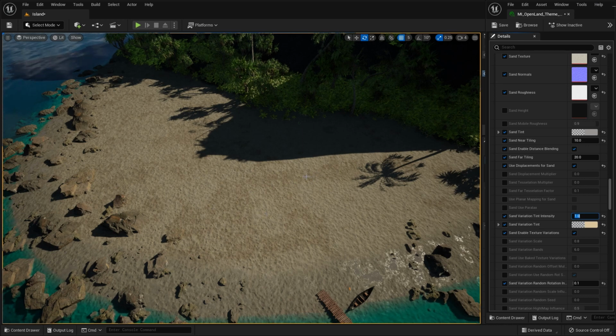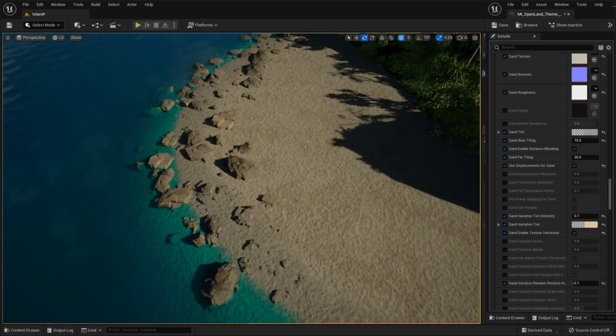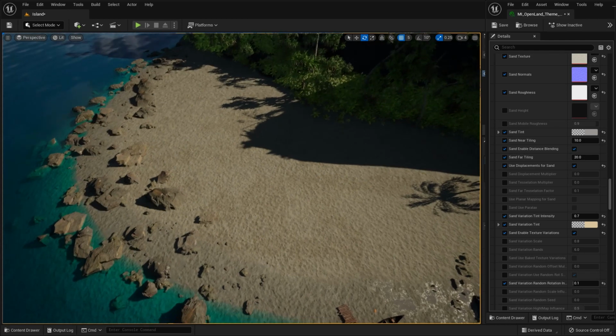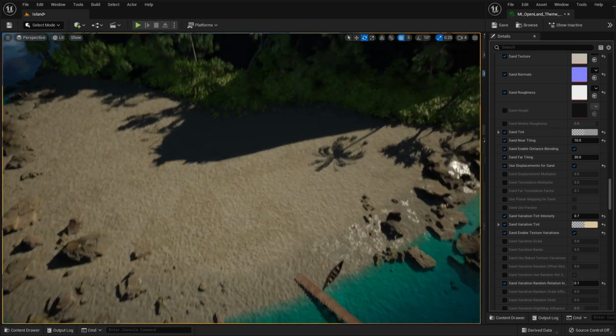But if we increase that to 1, you'll see that it introduces this secondary color in various patches in there. Now, you may consider that the right strength, or you might want to reduce that, and you can even change the variation tint color in there. I'm going to reduce it slightly. It's a bit strong for my liking, but not much. 0.8 or 0.7. Yeah. So you can see that we now have sand that varies in color throughout the beach.